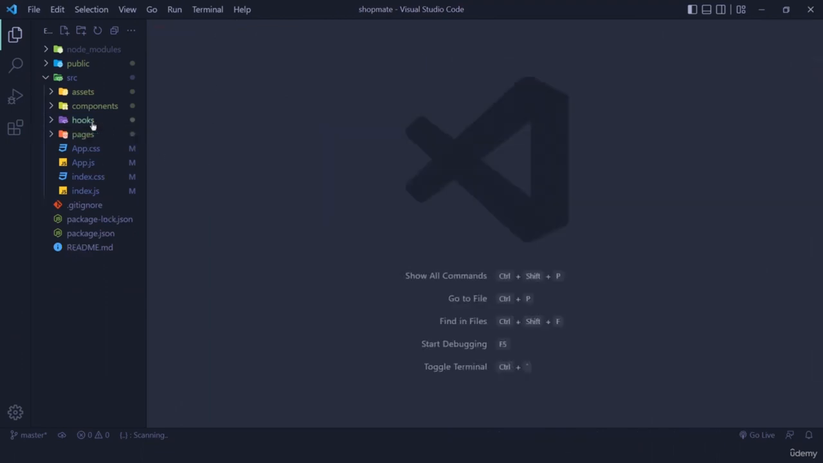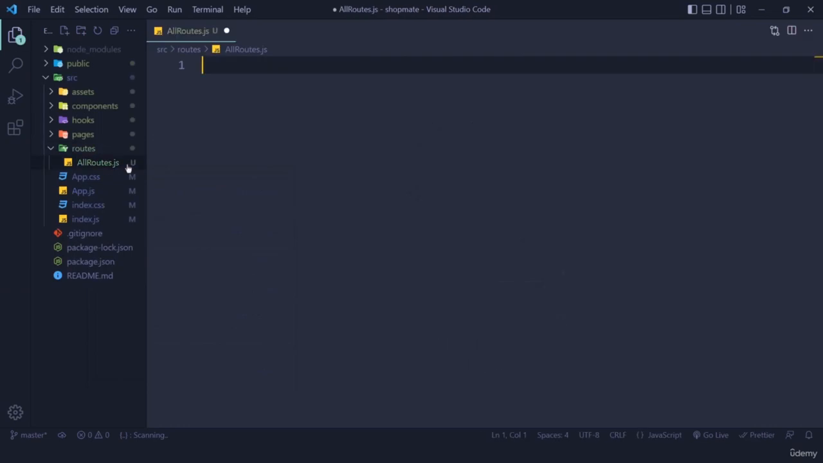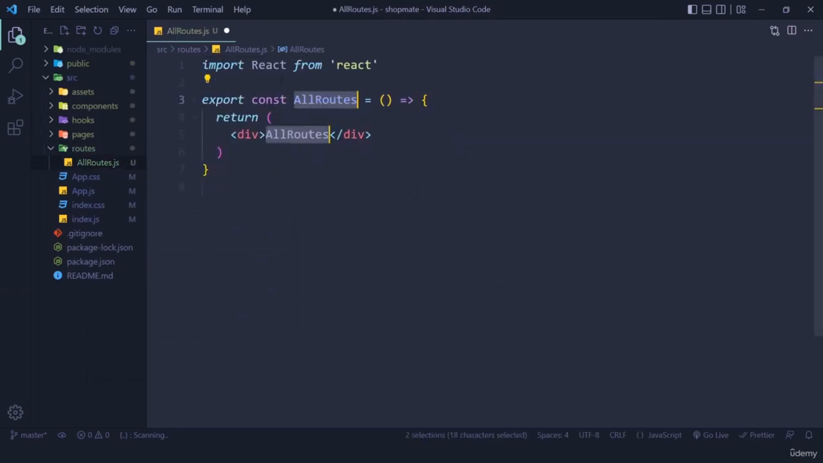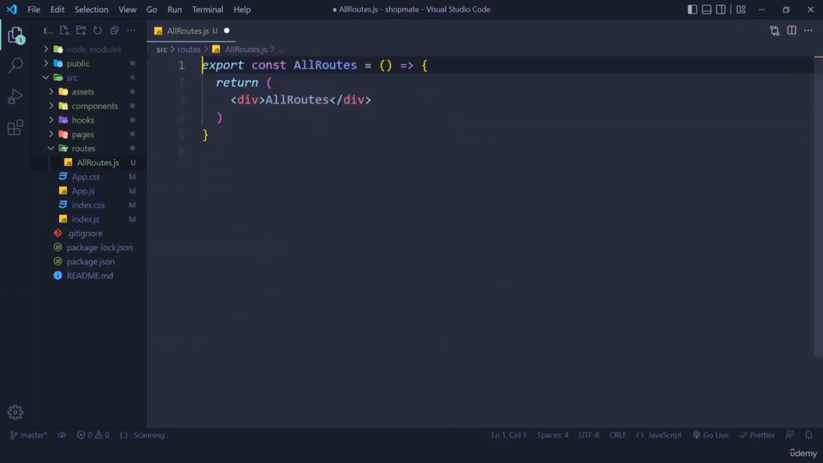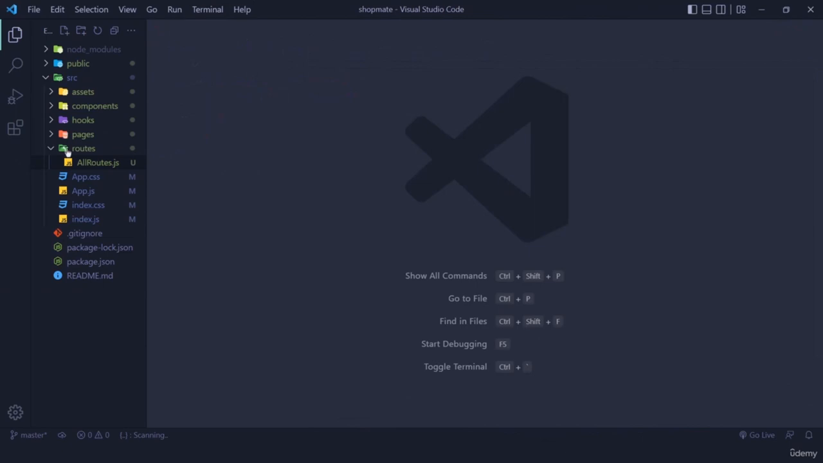And then there will be routes, because we need to use React Router. So let's have our routes folder. Inside this, I'm going to have my allroutes.js. Let me have my base structure ready. And here things will be different, which we will be talking about in a few minutes. Yeah, so that's the base folder structure.